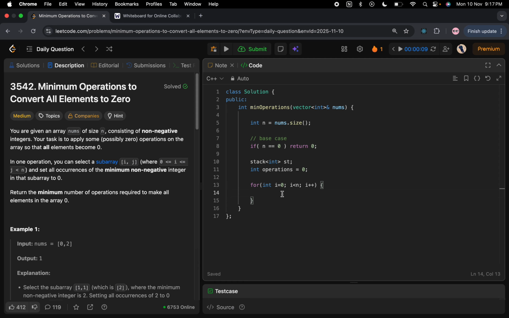So now we will make some conditions here. For example, if the stack is empty, we will just push the number into the stack, right? Now moving forward, we can say otherwise what we should do, either if or else. This is a very general problem, we can say.